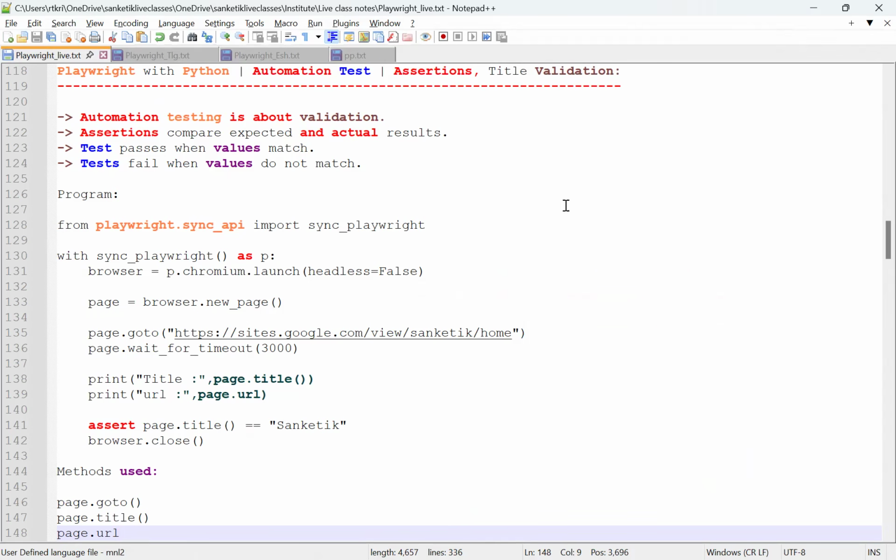Now it's time to organize our automation code the way it's done in a real automation framework or real automation testing. First of all, we have to know what a framework is. So first, I will write the title for today's class.